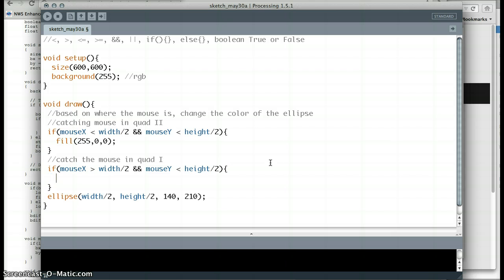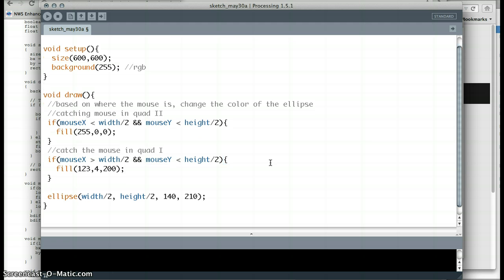Let's make it, I don't know, who knows what. Let's just pick some random numbers here. Let's pick 1, 2, 3, 4, and 200. Do you think you can predict what color that's going to be? That's going to be a lot of red and a lot of blue. So probably kind of a purplish.